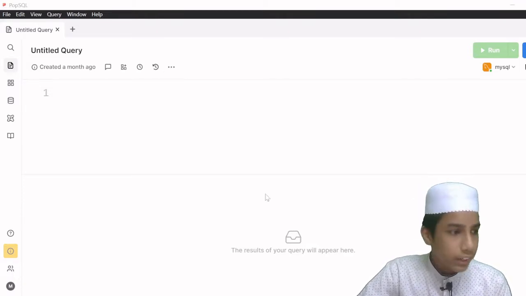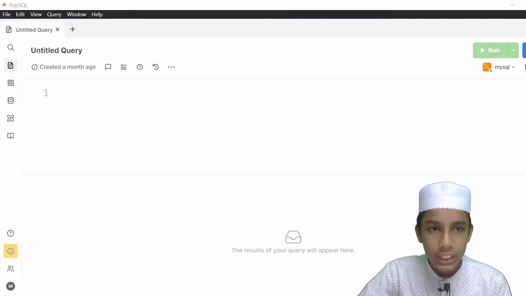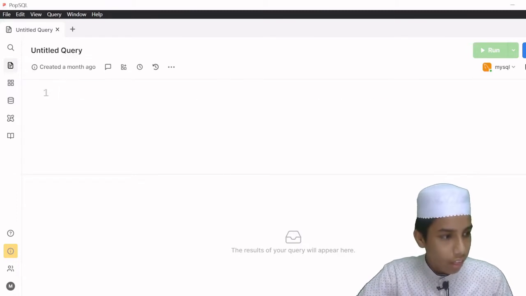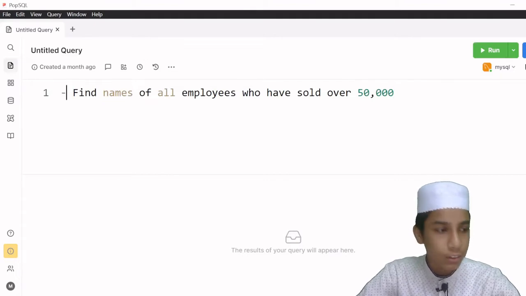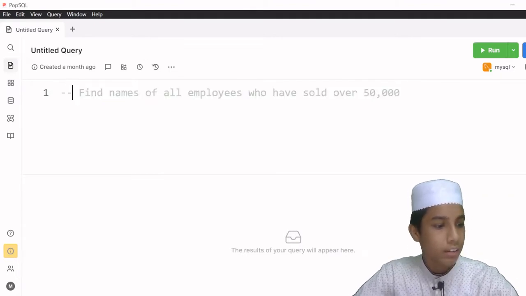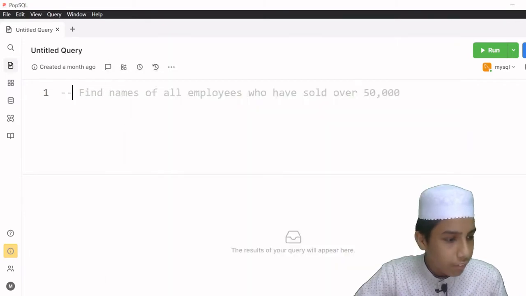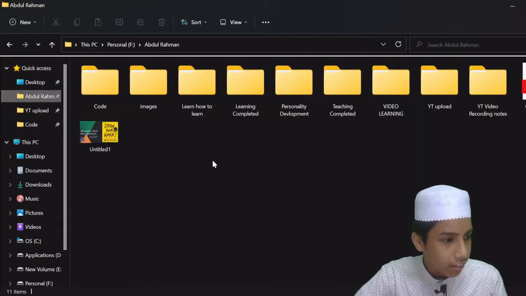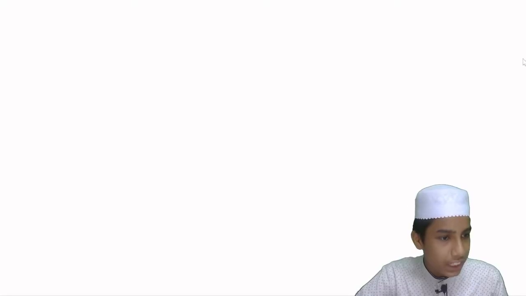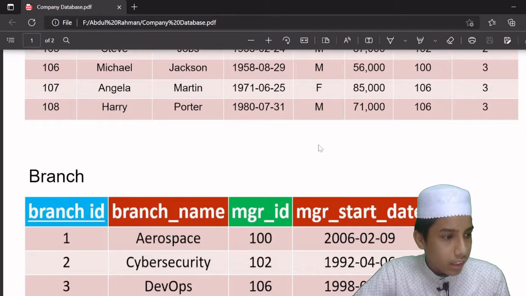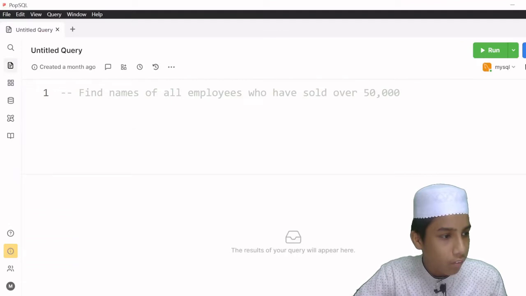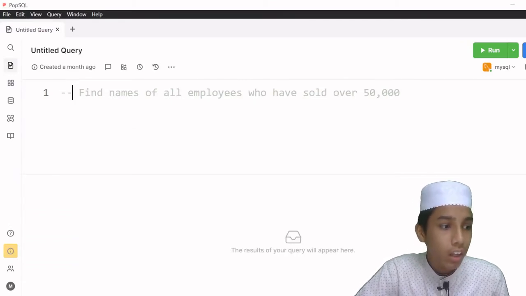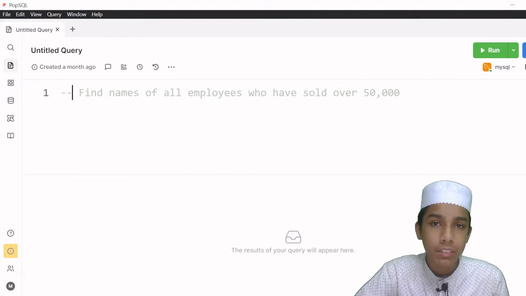Let's go ahead, I have some prompts that I want to paste here. The prompt is: find the names of all the employees who have sold over 50,000. I'm going to open my file explorer here, and I have this company database. The prompt says to find the names of all the employees who have sold over 50,000.